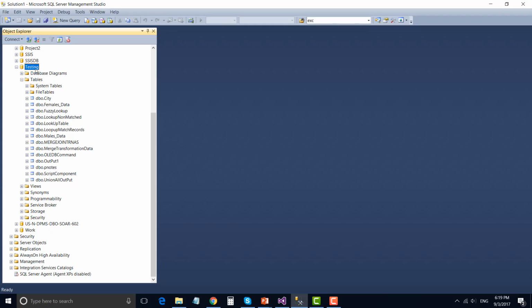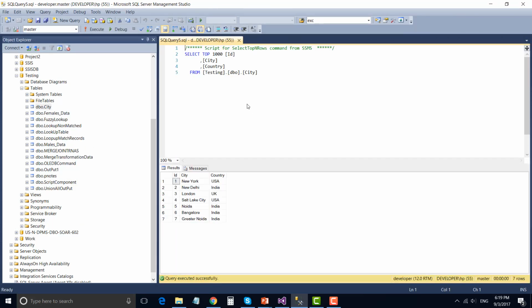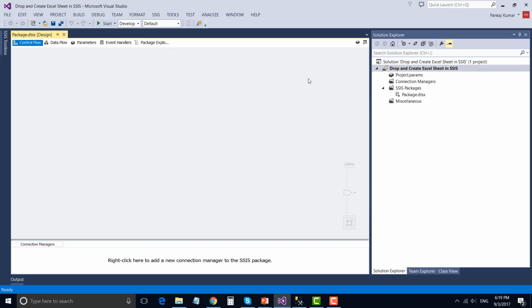This is my SQL Server 2014 database, which has a testing database in it, and there is a table city. It contains data for around 7 cities. There are 3 columns: ID, city and country. We will insert this data into the Excel file. This is my SQL Server Data Tools 2013 that I will be using to create the SSIS package.